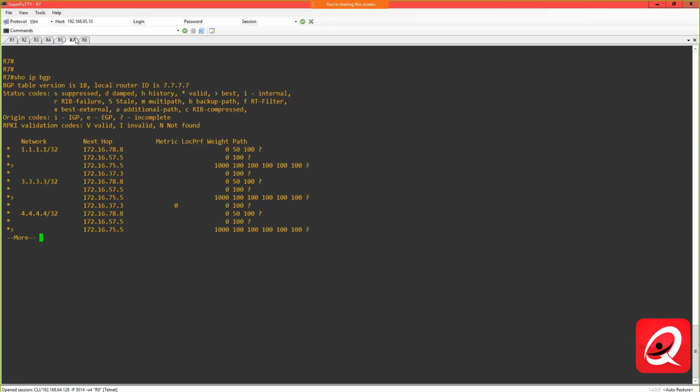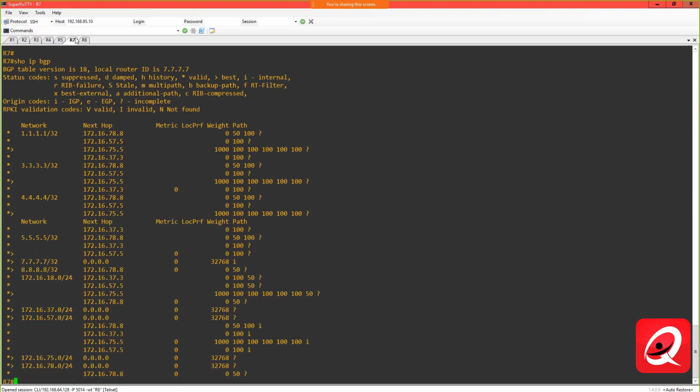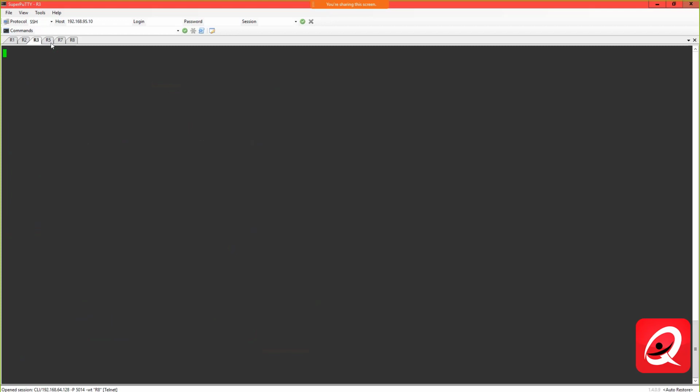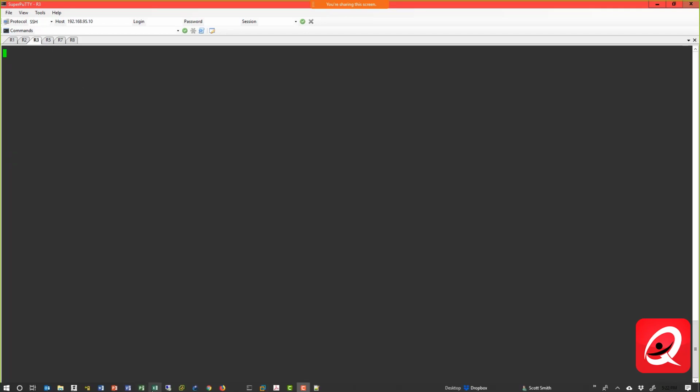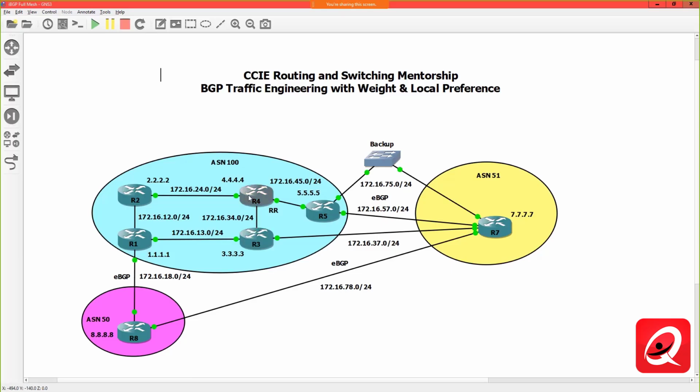So if I do a show IP BGP, yeah, definitely. So we're seeing here that we're not really selecting, well, we've got a path for 1.1.1.1 that we've selected, 75.5. 75.5 is how we're getting to 4.4.4.4 and 3.3.3.3. So let's try this. Let me go back to router 4. Oops, I closed router 4. Get back into router 4 real quick.